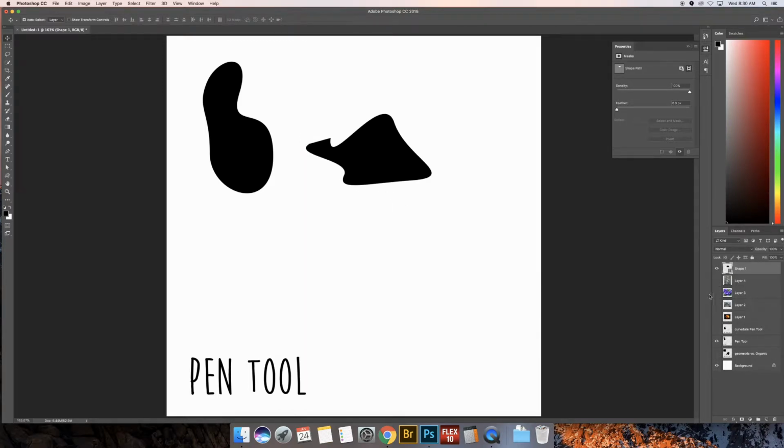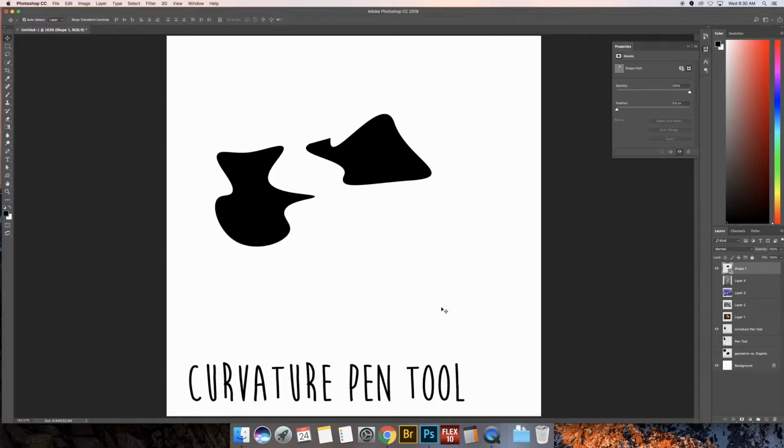So again, practice that. In the newest version of Photoshop, we have the curvature pen tool, which is pretty cool because you don't have to worry about clicking and dragging to tell Photoshop where you want the line to curve. You can just sort of click.